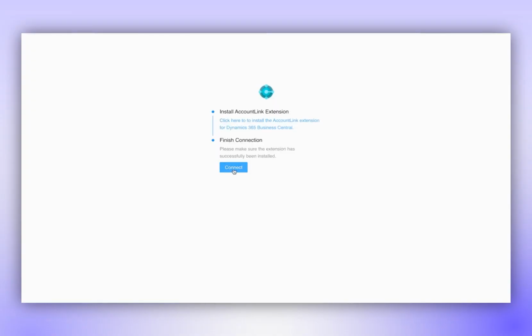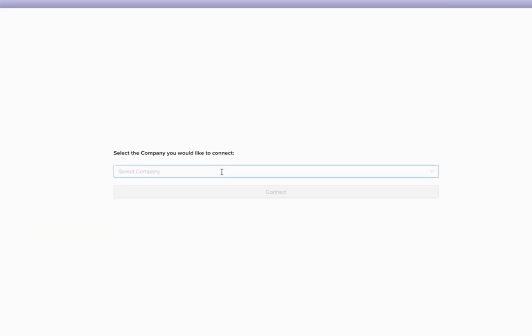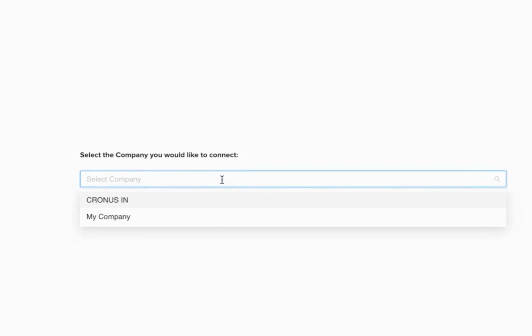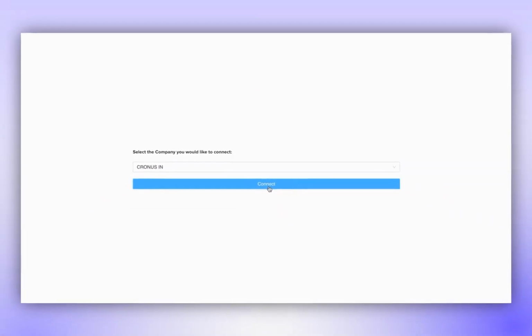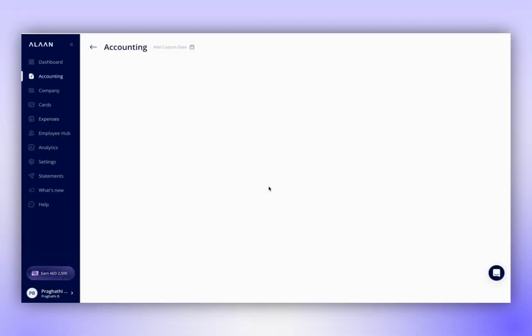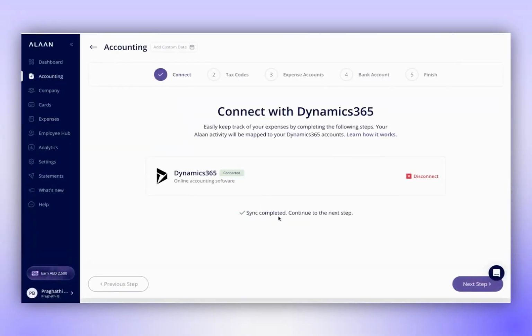To proceed, click Connect. Once completed, you'll be redirected to a page where you need to select your company registered with Dynamic 365 from the drop-down menu. Select your company and click on Connect. Once the synchronization is completed, you can proceed to the next step.